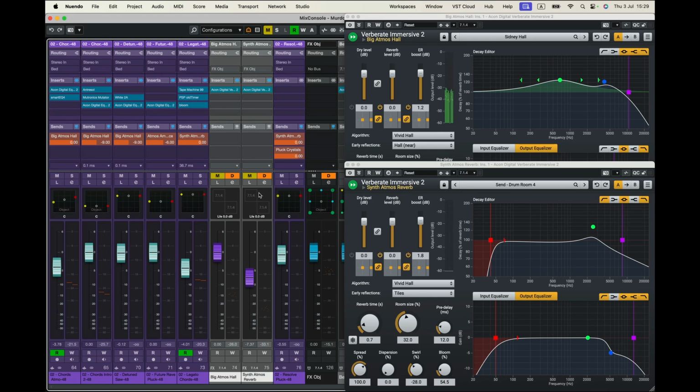Without Verberate Immersive, the synth layers sound thin and lifeless. Once enabled, they bloom into lush, immersive textures.